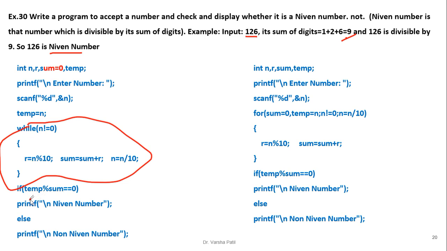Only what we require to do, we require to do that. Now see here again n changed to 0, so we can't check with n, so we have already stored it in temp. So in temp, when 126 is entered, we already stored it in a temp variable. So 126 mod 9 means what? If 126 is divided by 9, the remainder is 0. This is a remainder operation. So remainder is 0 means what? That number is completely divided. Then it is a Niven number, otherwise it is not a Niven number.